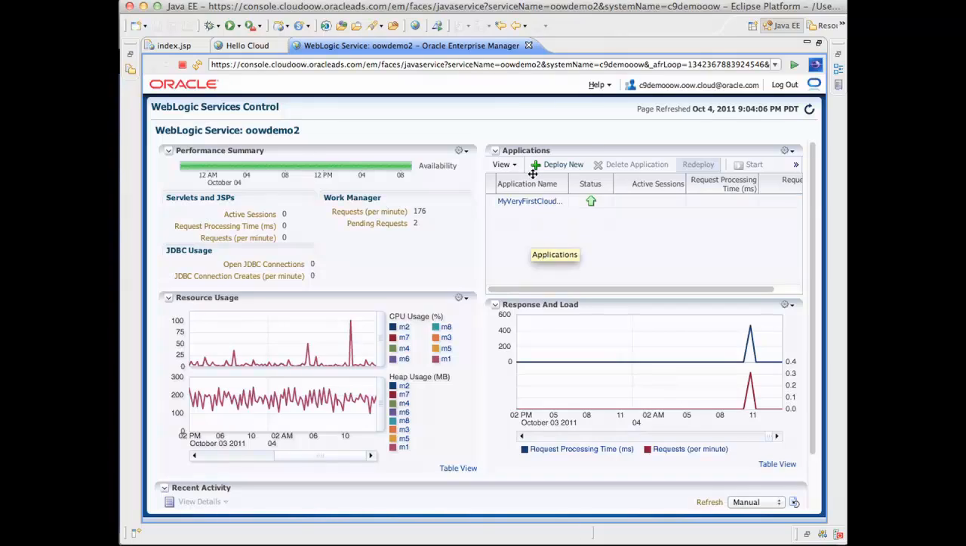You can see in the landing page many of the metrics that you would need to understand in order to know how your Java service is performing at a glance. You can see graphs for CPU and heap usage, as well as for response time and requests per minute. You can also see metrics for the number of active sessions, the number of Work Manager requests per minute, and all open JDBC connections as well.